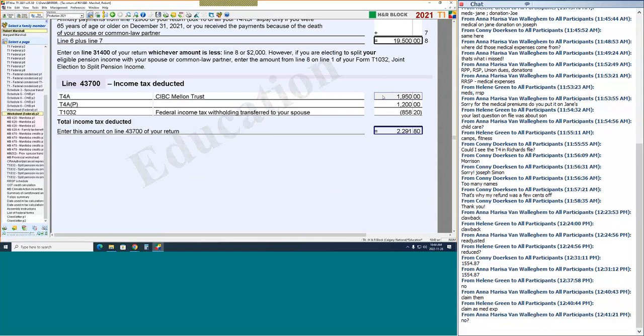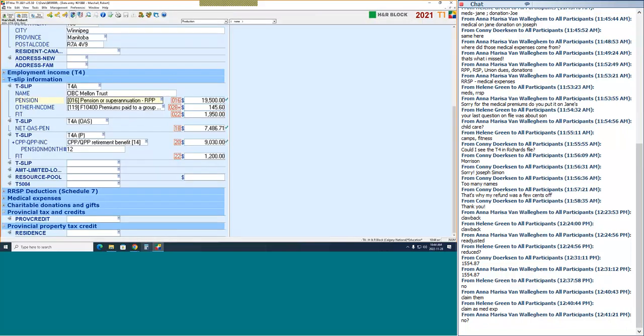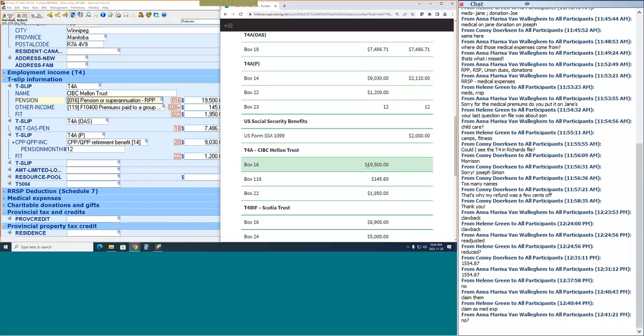Okay. Are there any questions about entering pension income from a T4A slip? Nope. Okay. So let's go in again, and I'm going to look at the next type of income that we have.